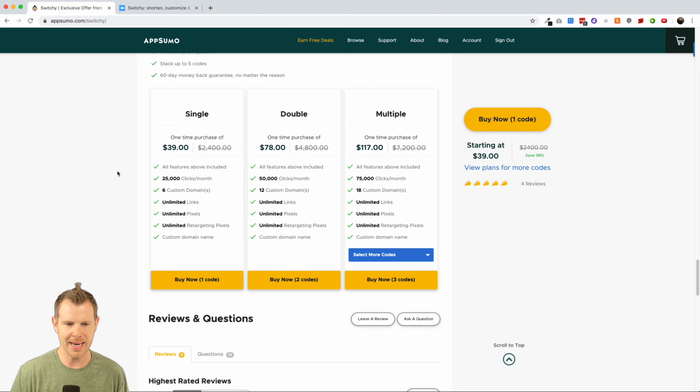It is $39, and that'll give you 25,000 clicks per month and up to 6 custom domains. So the ante has been upped from the original deals where you used to get maybe 1 custom domain. You're going to get unlimited links, unlimited pixels, and unlimited retargeting pixels. Really, that limitation is just on the number of clicks and the number of custom domains, and that scales with each additional code that you purchase. You can go all the way up to 5 codes, giving you 300,000 clicks per month and 30 custom domains.